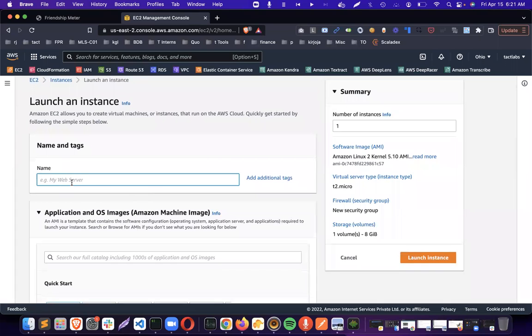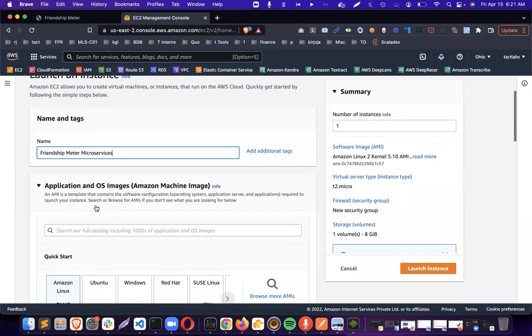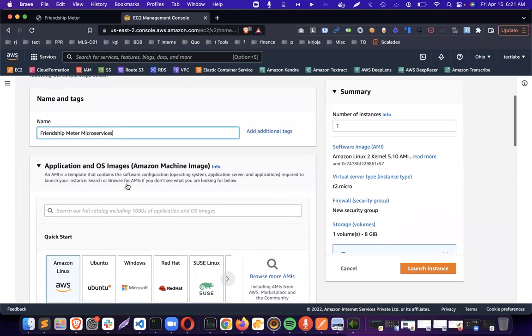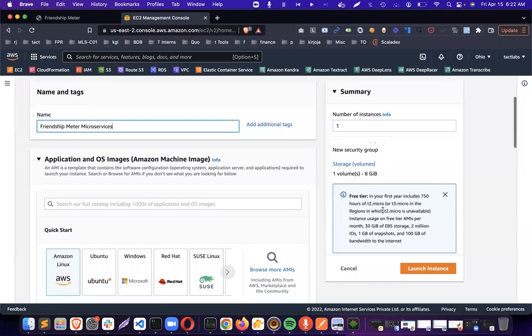Name and tags: my web server. Number of instances is only one. T2 micro, security group, free tier. Your first year includes 750 hours. Yeah, that's fine.